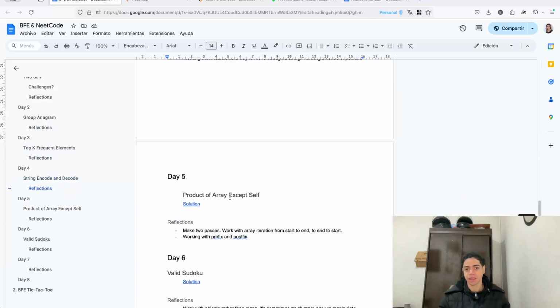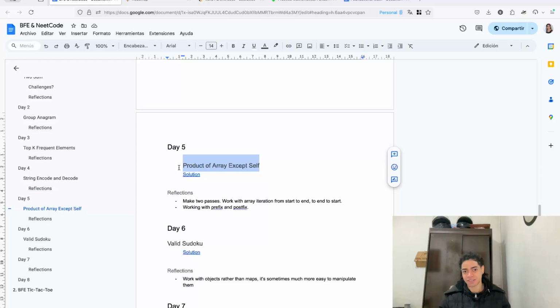All right. Product of Array Except Self is a way of how you can calculate the product of all of the elements except the number itself, by using a prefix and a postfix.